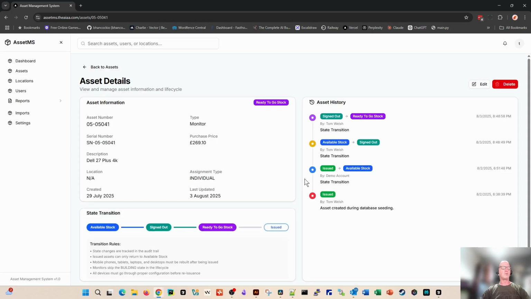We've now moved the monitor, transitioned it through, as you can see in asset history, with a full audit trail of who's done what when. This device is now ready to be issued to a user in another state.